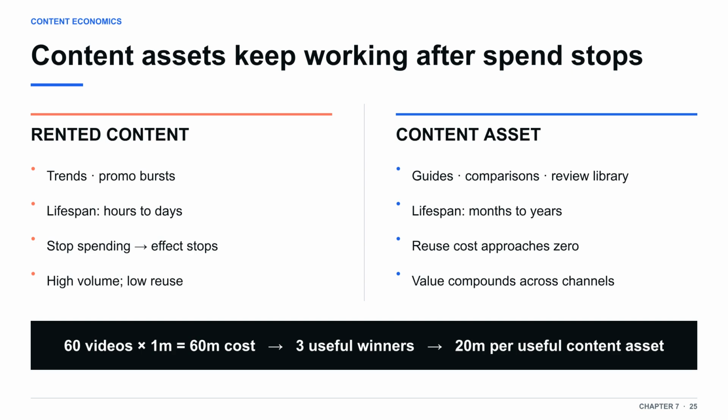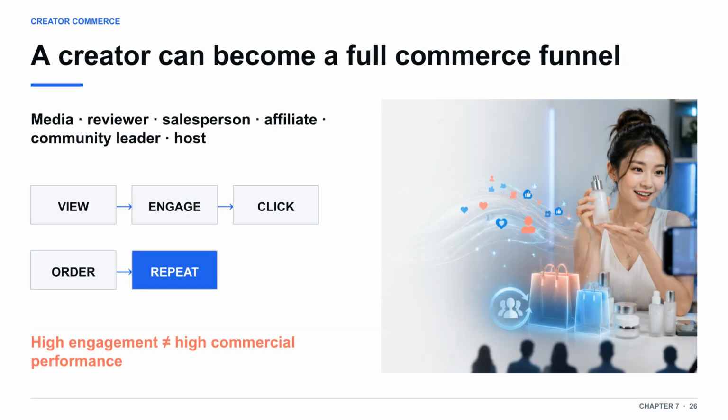Not all content is created equal. Rented content, like promotional bursts, has a very short lifespan. In contrast, high-quality content assets, such as guides and reviews, compound in value over time, often making them much more cost-effective in the long run. A creator can represent an entire commerce funnel, acting as media, reviewer, and host all in one.